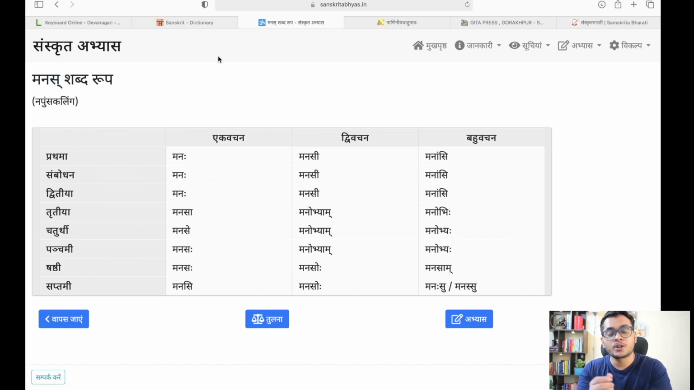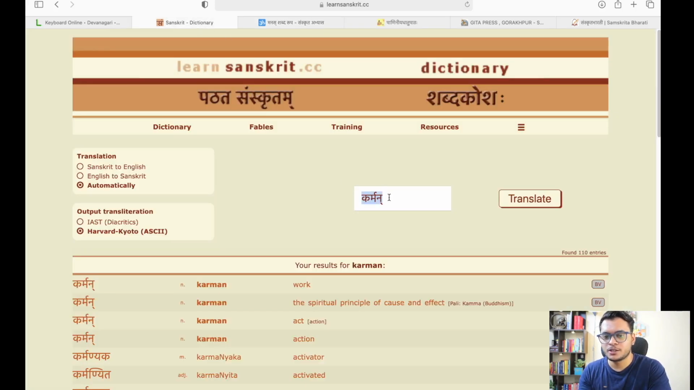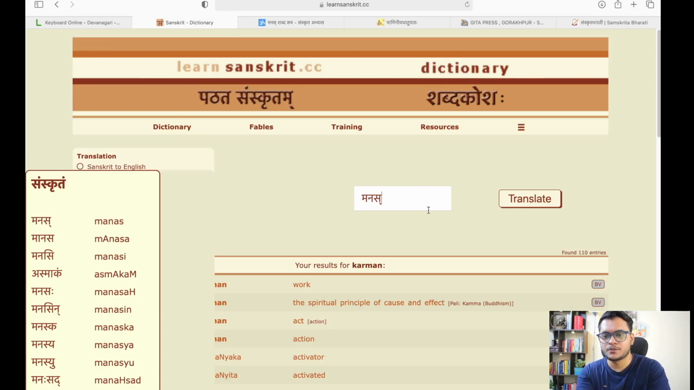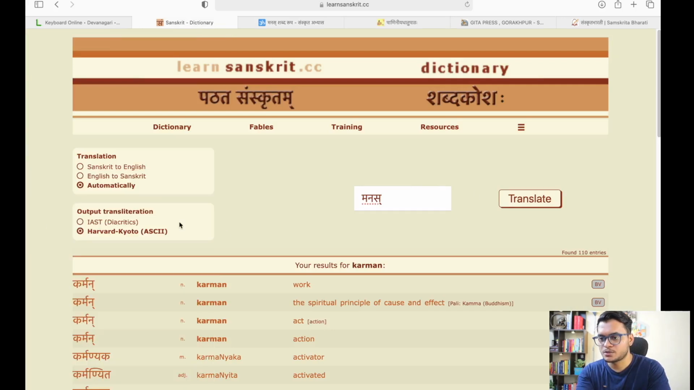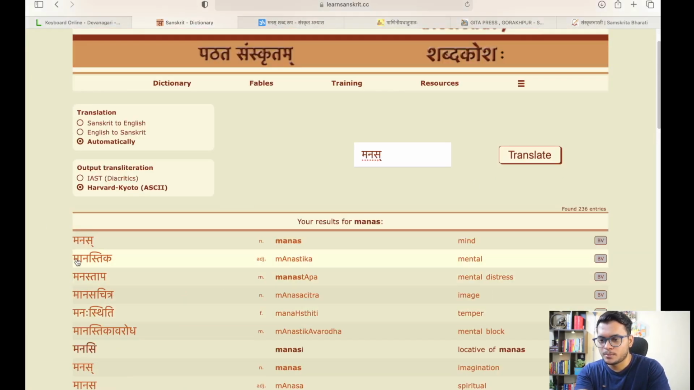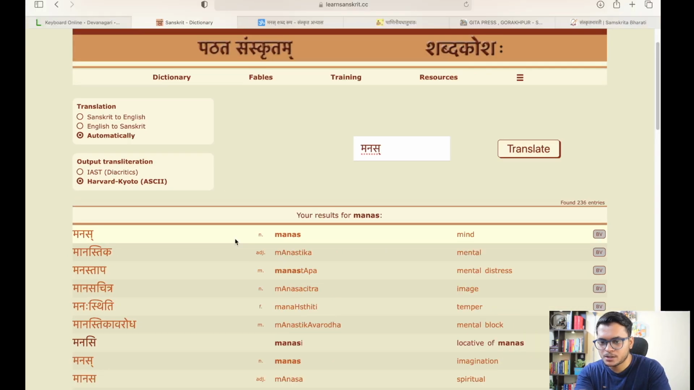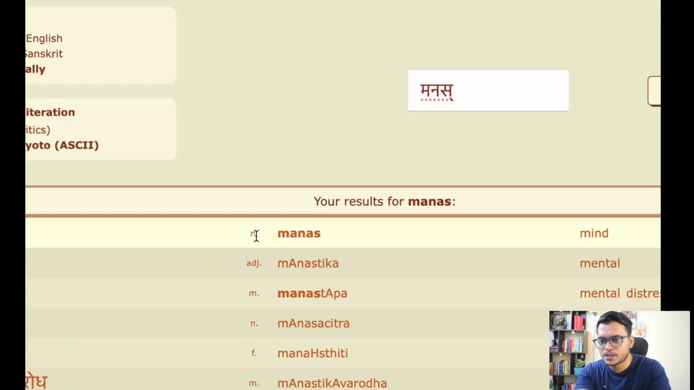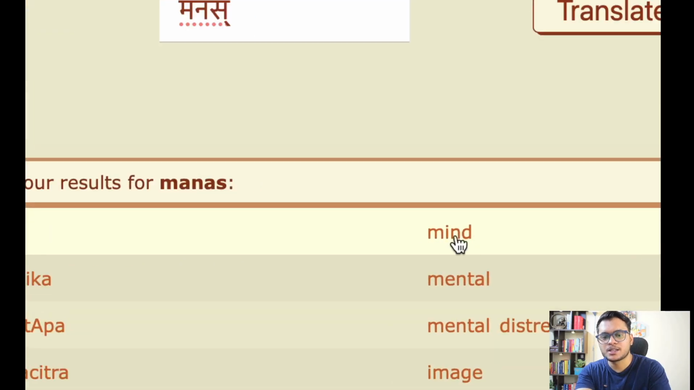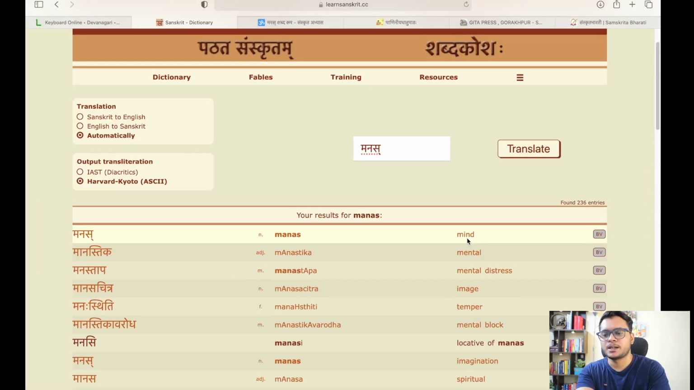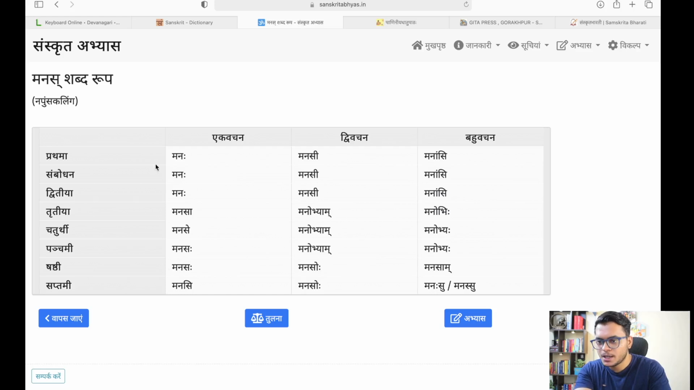Now, if you want to know the meaning of this word manas, then you know where to go. You go to this dictionary, simply paste the word here, manas. This is what we are looking for. See, it's a neuter gender word. And what is the meaning? The meaning is mind. Coming back to our website, any form you can get: manaha, that is the first form, dutiya form manaha, manasi, manasa, all these forms you can quickly get here.